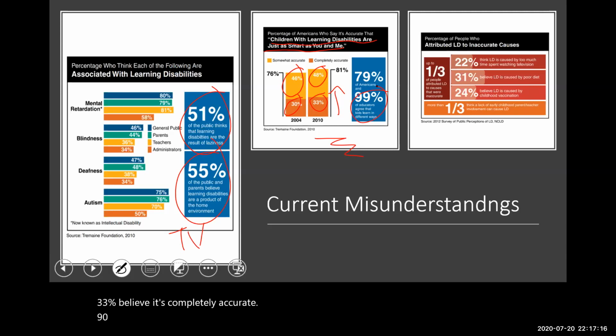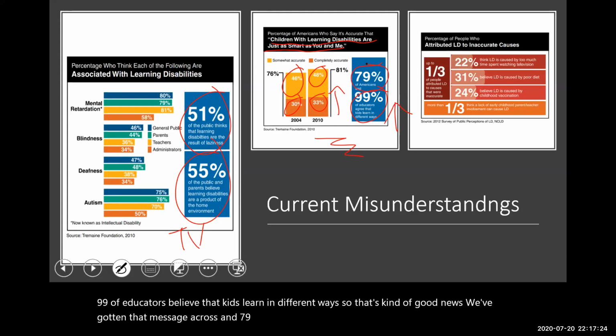99% of educators believe that kids learn in different ways, so that's kind of good news. We've gotten that message across. And 79% of Americans believe that students learn in different ways.